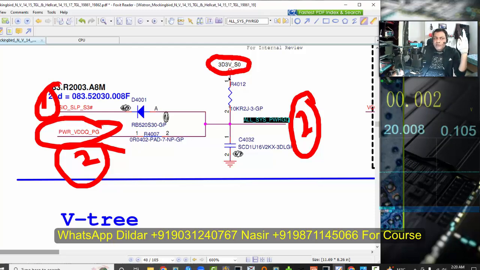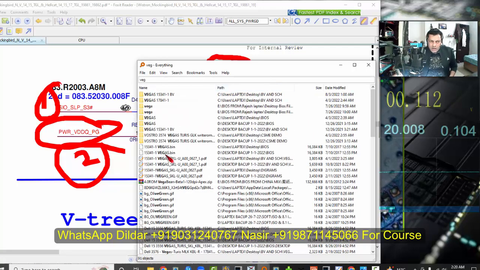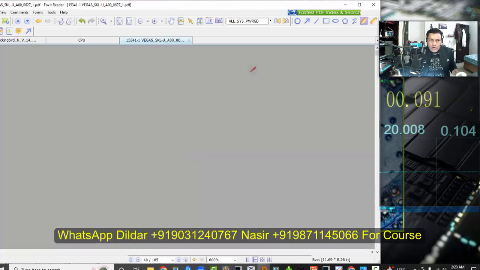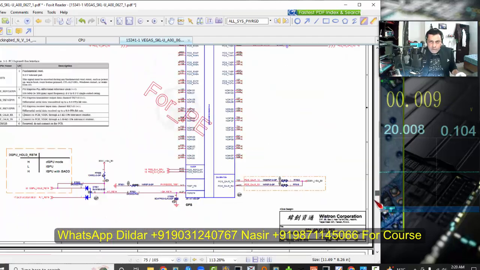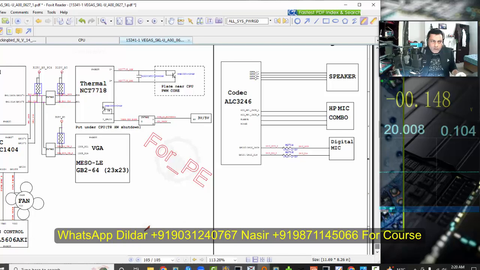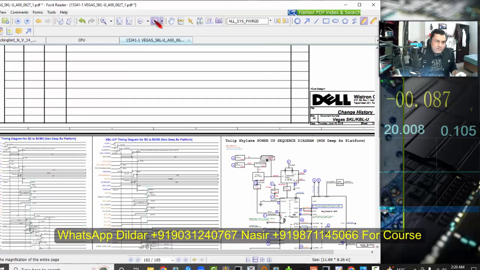The pull-up voltage will be established after your SLP_S3, but your SLP_S3 is missing. Then you need to find the power sequence. This particular motherboard has no power sequence, so for Vegas or Cedar, any of the motherboards you open, this is the Western motherboard. For your reference, I'm giving you the clue and taking out the power sequence. Here is the timing diagram sequence.